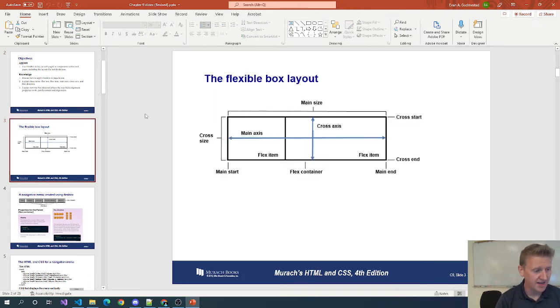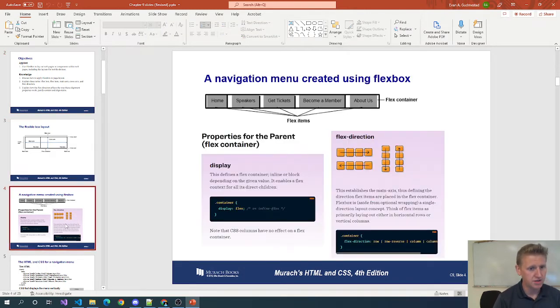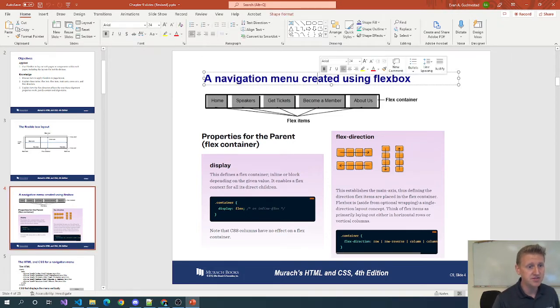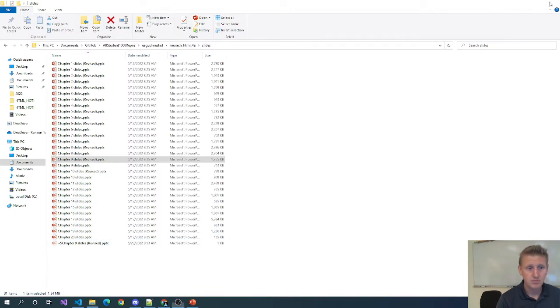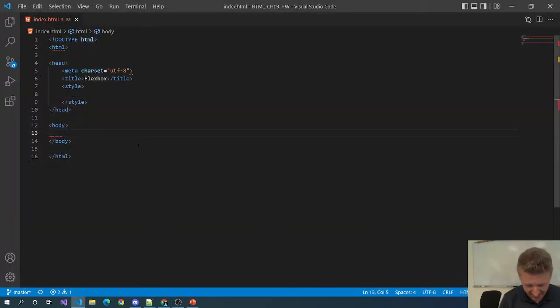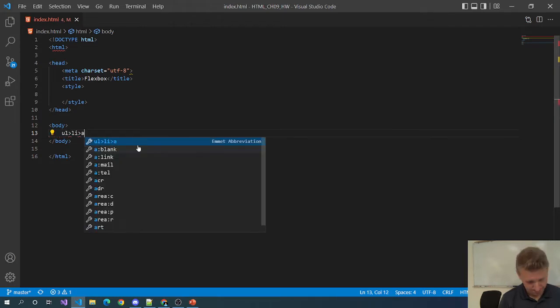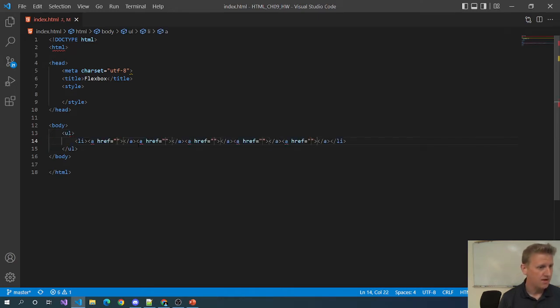Again, let's start with a code demo. If you jump ahead to slide 4, this is a nav menu created using Flexbox. You have these buttons that I can mimic. Something like this.